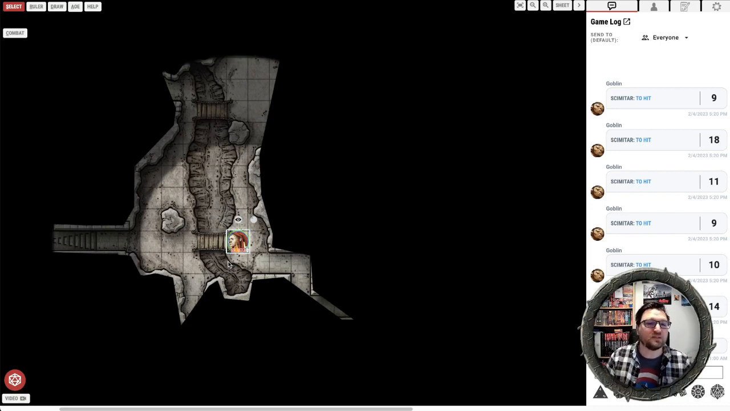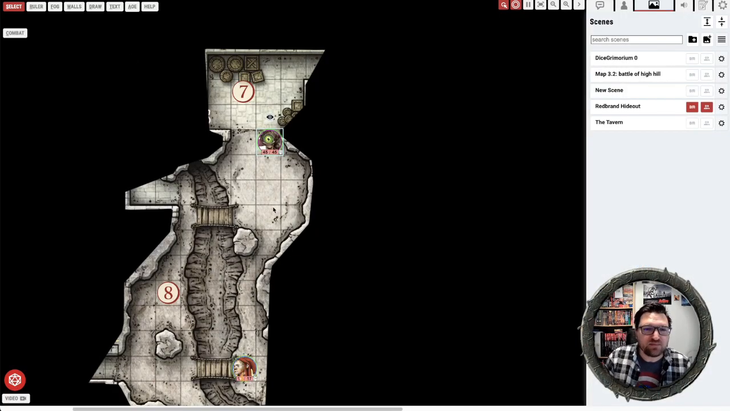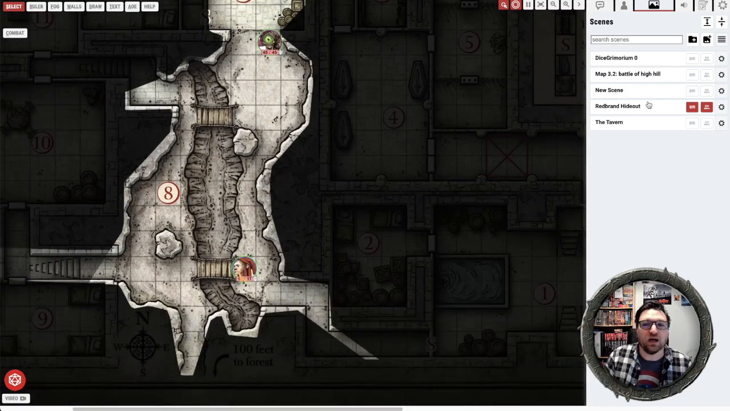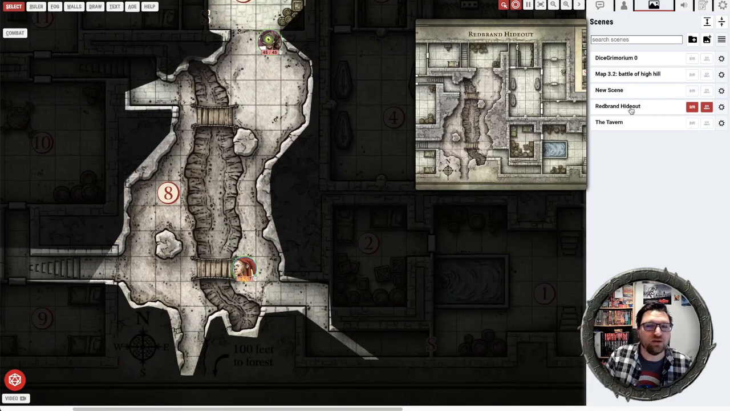Okay, so let me explain what's going on, because I'm sure if you've played D&D on a virtual tabletop for any length, you've experienced Fog of War, dynamic lighting. So how do you do it with AboveVTT? The first step is on our map. So I just loaded up the Red Brand hideout, but it could be any map.